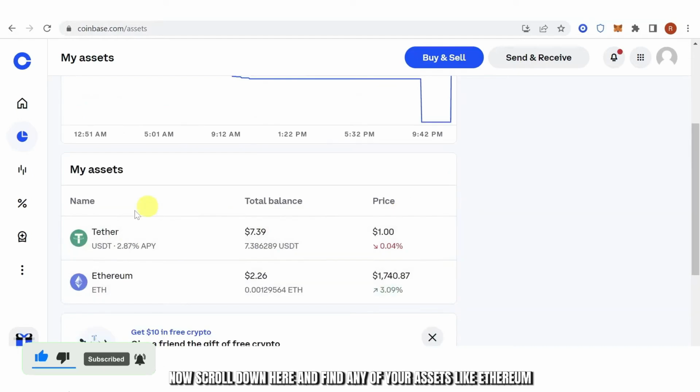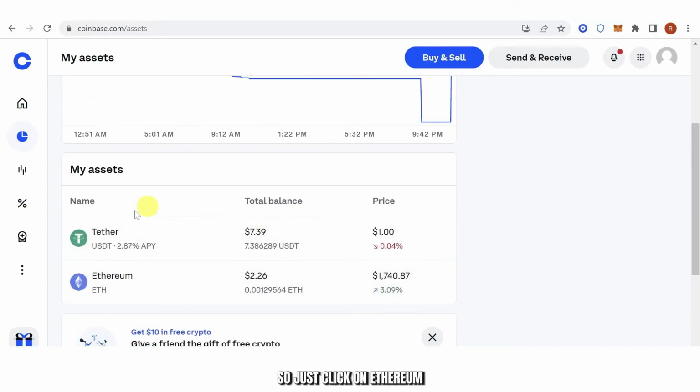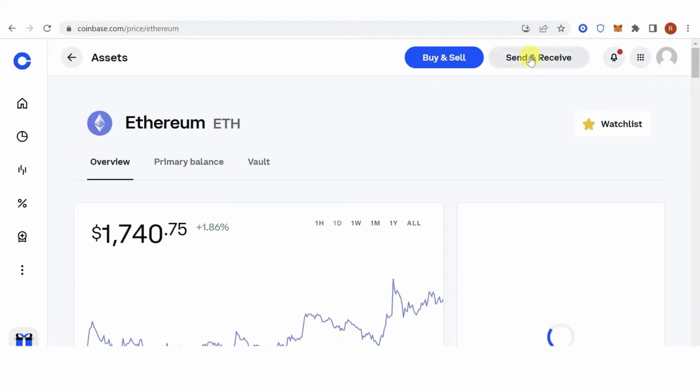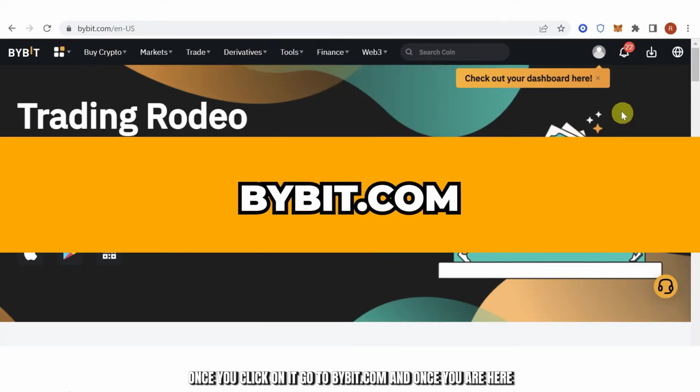Now scroll down here and find any of your assets like Ethereum. So just click on Ethereum. Then just scroll down and click on Send and Receive. Once you click on it, go to bybit.com.